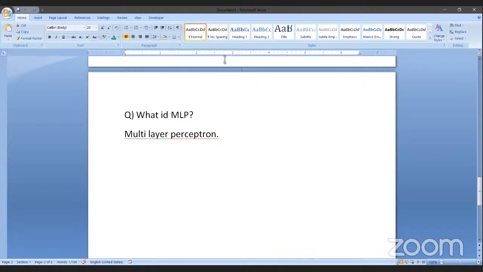So when we are considering a single layer perceptron, a simple perceptron, we can only classify linearly separable classes having binary outputs. But yeah, again, correct. So when we use MLP, we can also classify non-linear cases. So basically, it is used for non-linear cases.